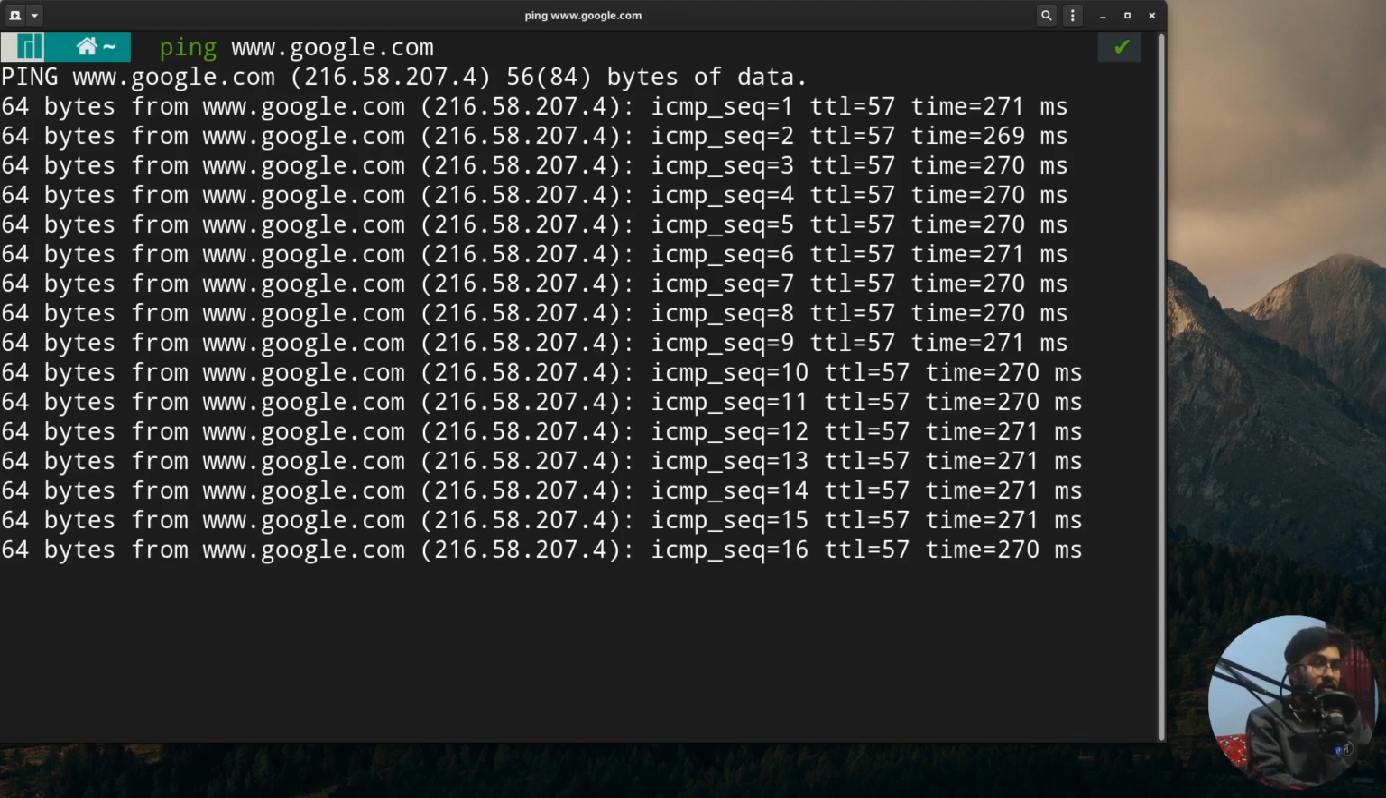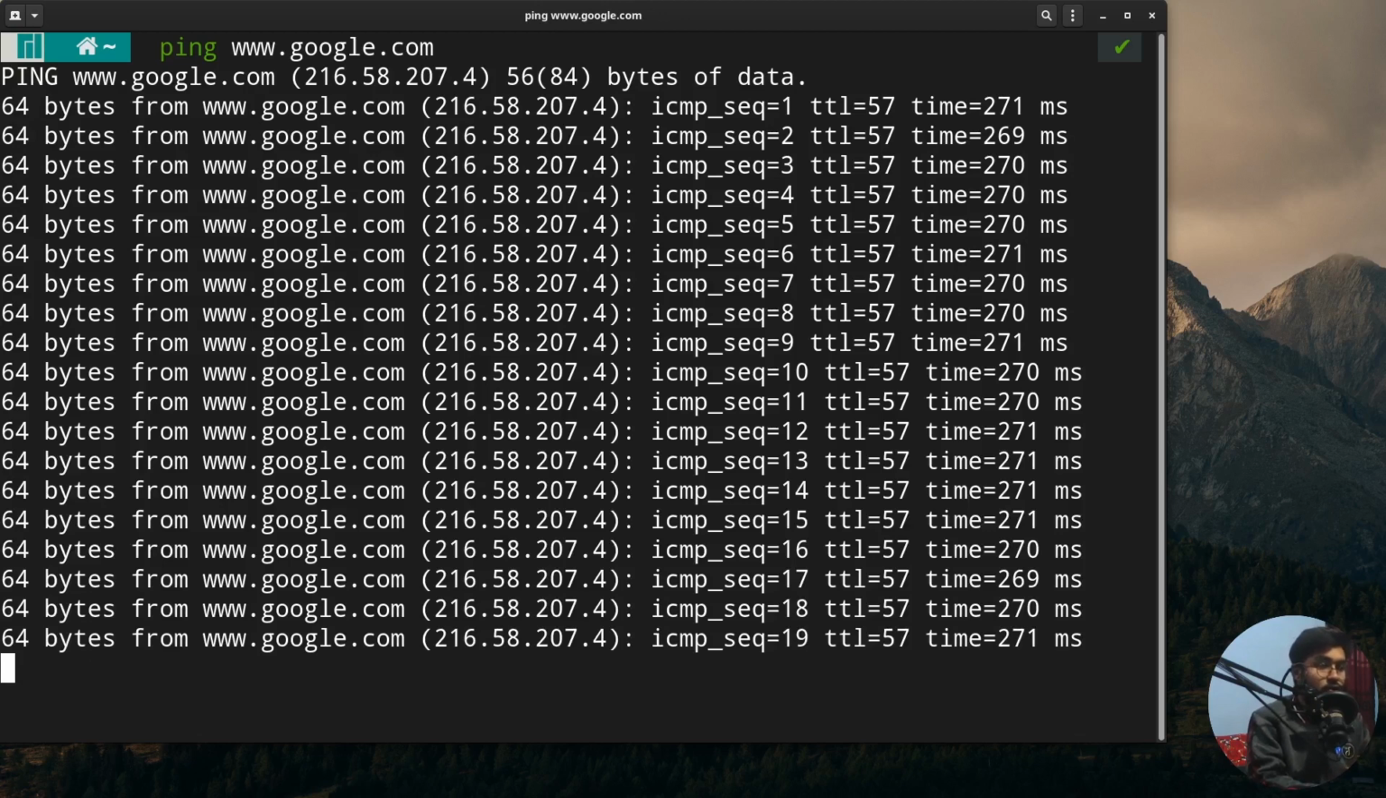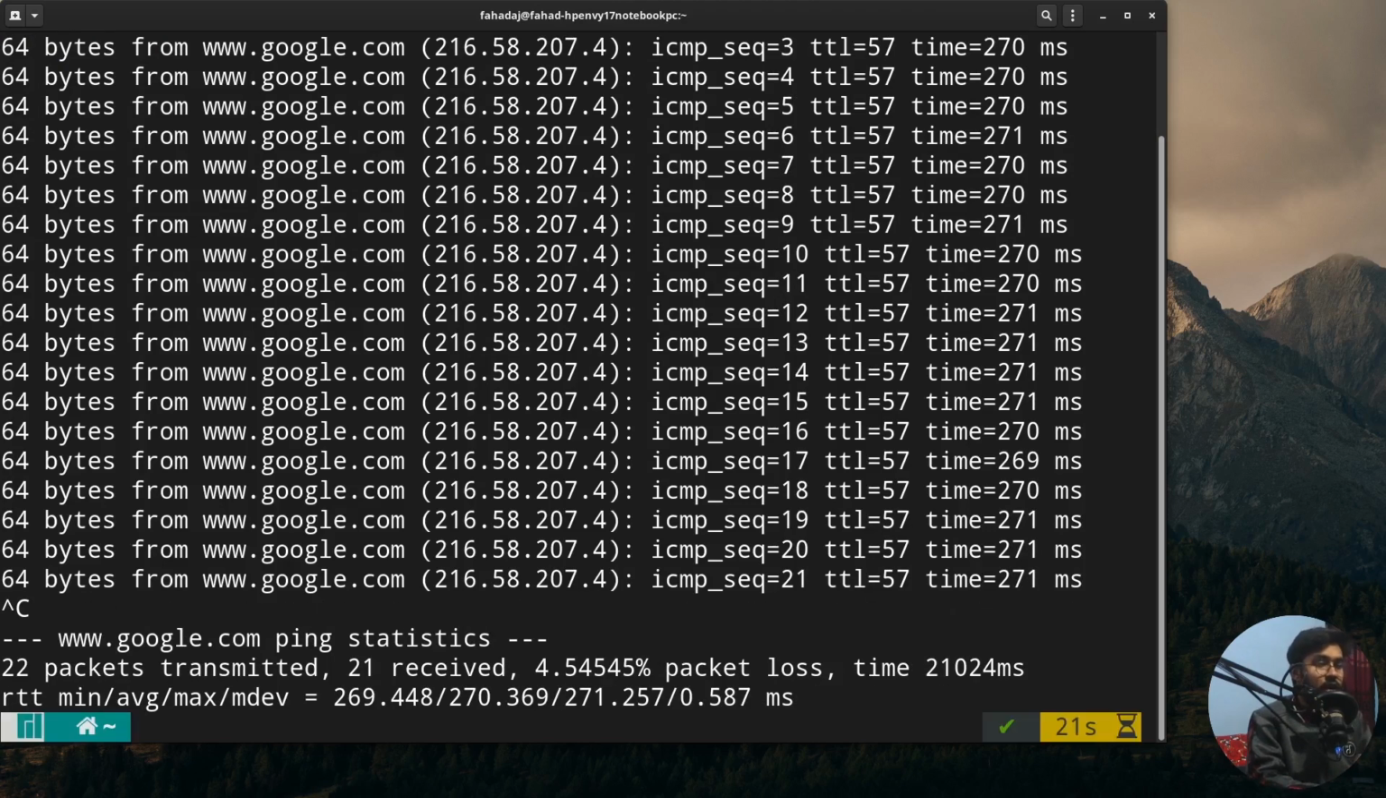Okay, as you can see here, the packets keep going. So if you just want to stop, you have to press Control C and it will stop sending the packets to the server of Google.